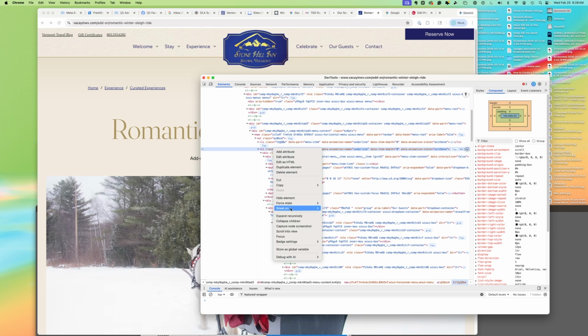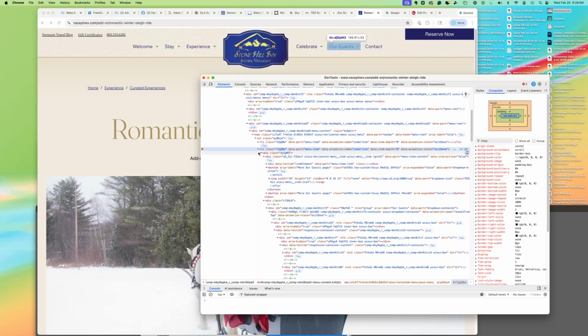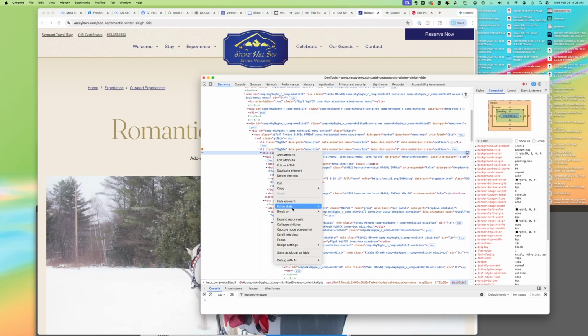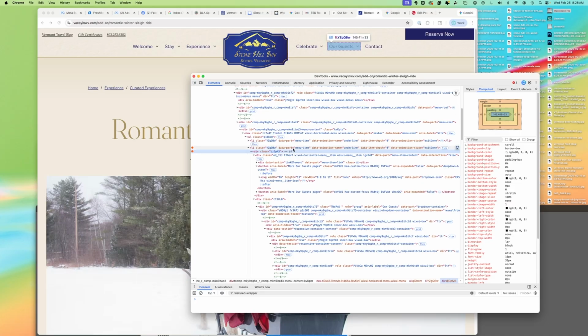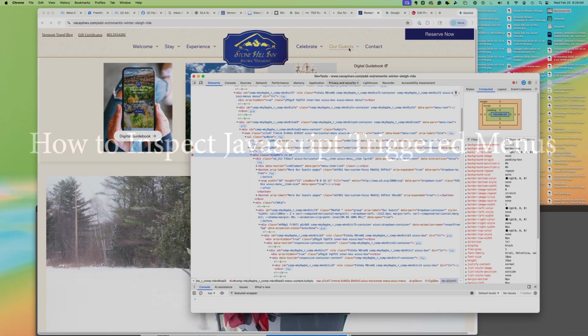I right-click and I say force state hover. Nothing. Okay, force state active. Nothing. So then I start going further in. Can I force state it this way? It's never going to work because it is not a CSS hover. This is JavaScript. So what do you do instead?